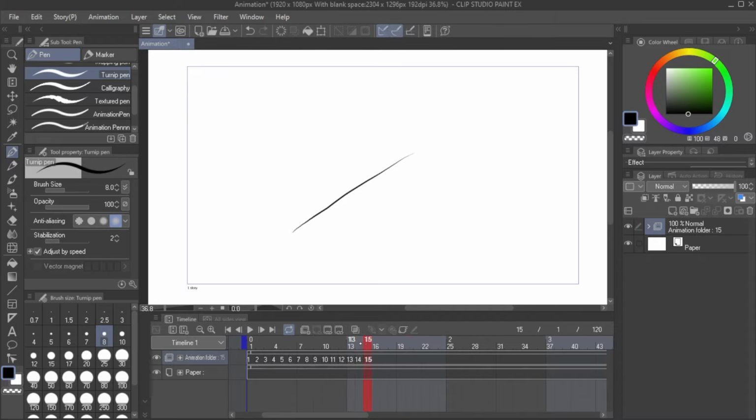And then you're going to notice that each of the lines look very different from each other, because the turnip pen has pressure and it can be stylish, but it's going to be very inconsistent. So my animation pen is not very special. It's just a pen. It's the most normal kind of pen there is.